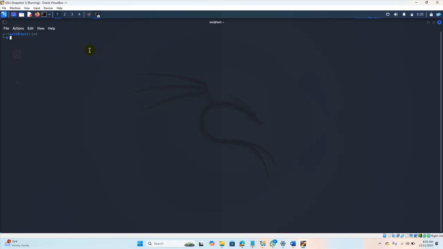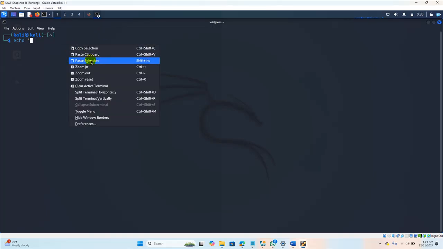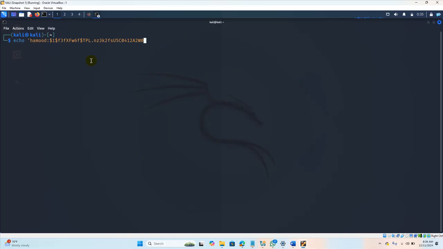What I'm going to do is echo, then paste what I copied, with a single quote at the end, then greater than, into a file. Metasploitable 2 hash is the file name. So I have saved the hash to a file.